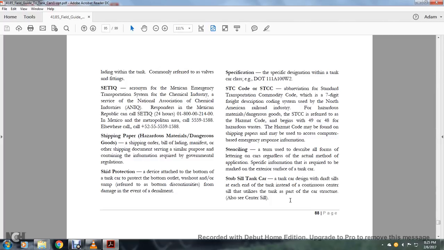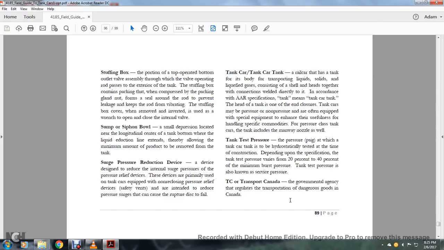Stencil: a term used to describe all the forms of lettering on the cars, regardless of the actual method of application. Specific information is required as marks on the exterior surface of the tank. Stub sills: a tank car designed with draft sills at each end of the tank instead of a continuous center sill, which utilizes the tank car as part of the car structure. Also see center sills.